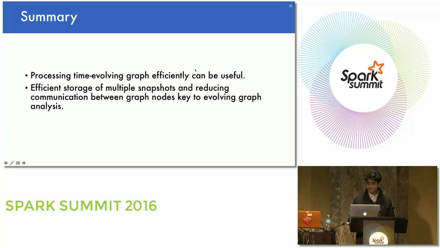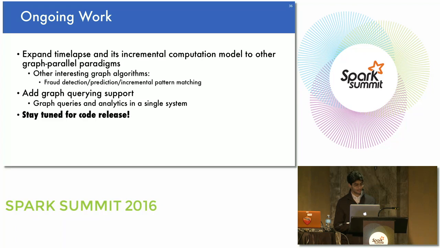Okay, so I think that's all I have. So yes, this is the summary. There's a new system, Tegra, and it's able to support processing time-evolving graphs efficiently. And there are a few interesting things that Anand is still working on. One of them is to expand this same abstraction to other paradigms. The popular paradigm in industry is a vertex-centric model, but there are actually other things like a subgraph-centric model and others that are better suited to expressing various other algorithms.